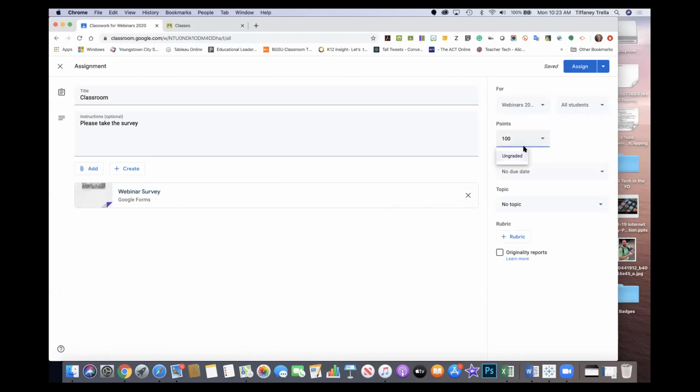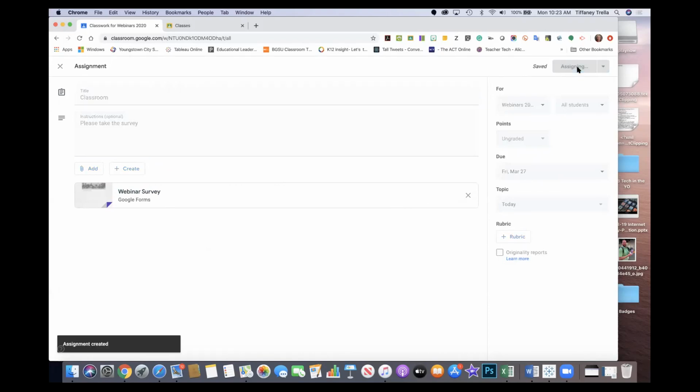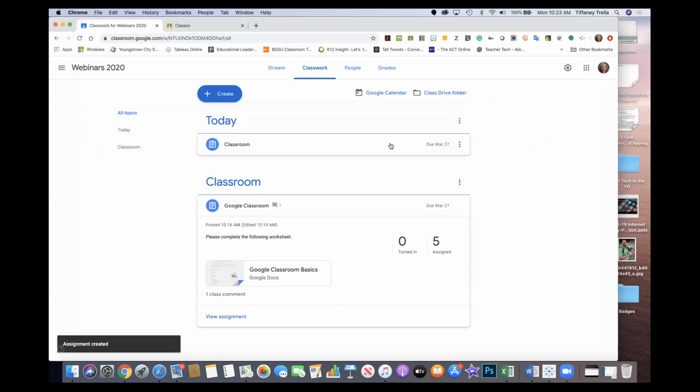Again, I can give it the number of points that I want, or I can put ungraded. I don't have to put any grade, and then I can give it a due date. You always want to give your work due dates. And then I'm going to pick Today because I know that I want this done today. So when I hit assign, the students will see this is the work that they have to do today.